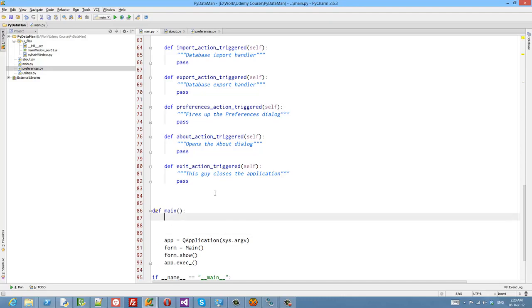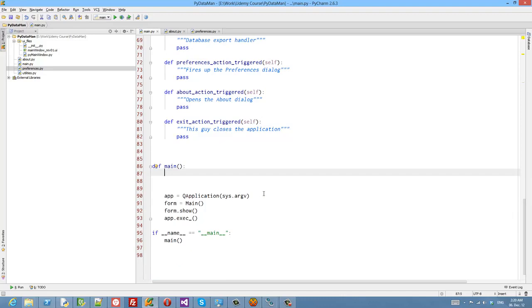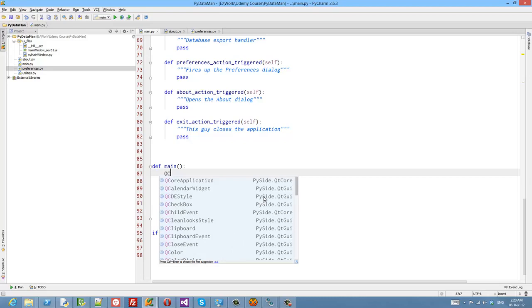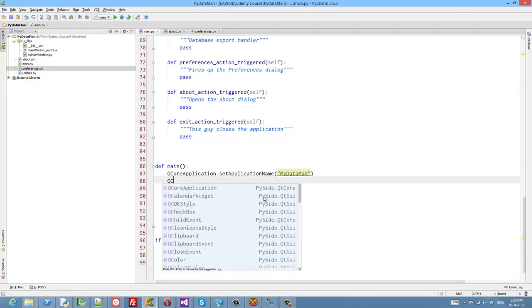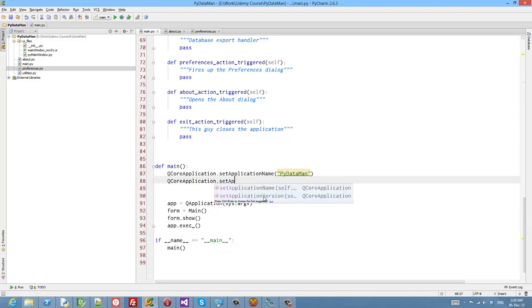Okay, one more thing and we're done, I promise. In order to make our application more professional, and tell the operating system what it has to deal with, we're going to call a couple of static methods of the QCoreApplication class. So the first method I want to call is setApplicationName, and we'll basically set the name to PyDataMan. The second one is setApplicationVersion, which for now we'll just say 0.1.